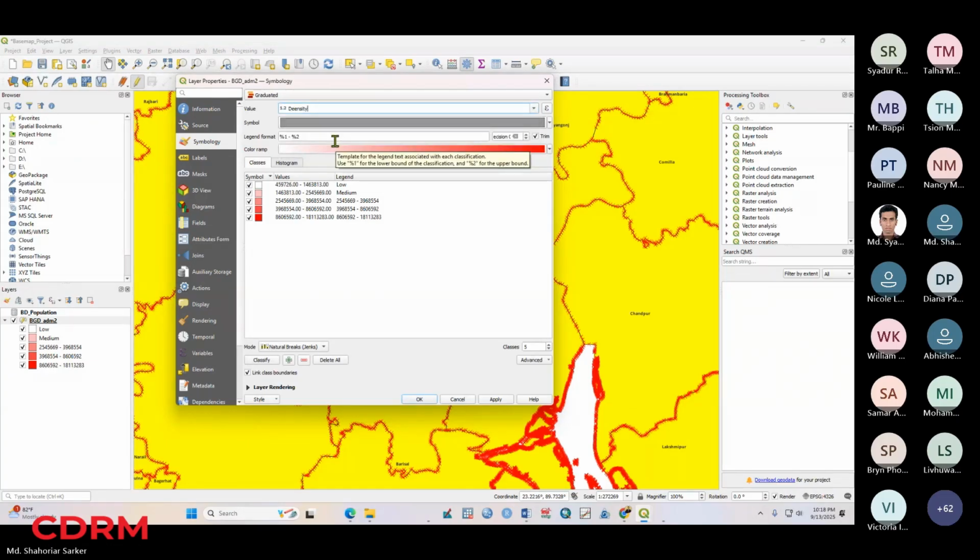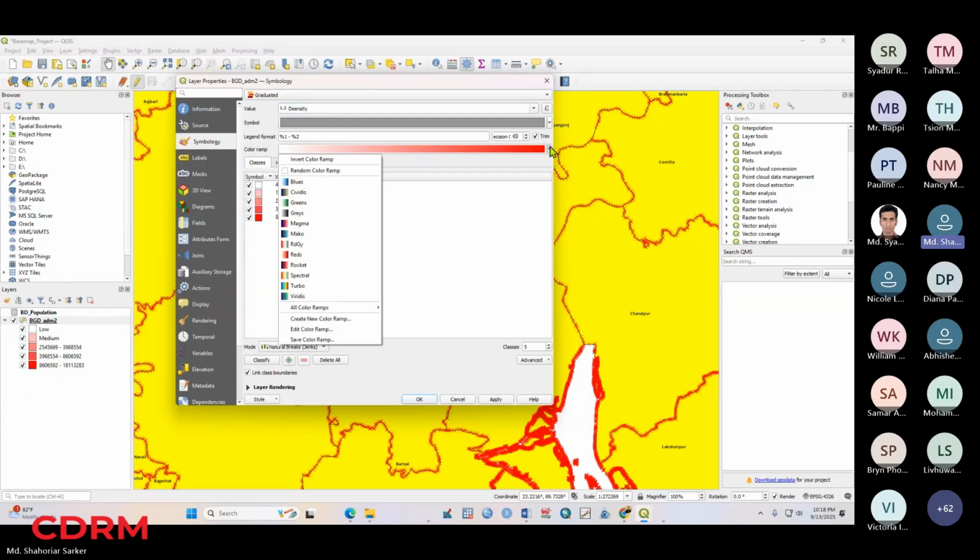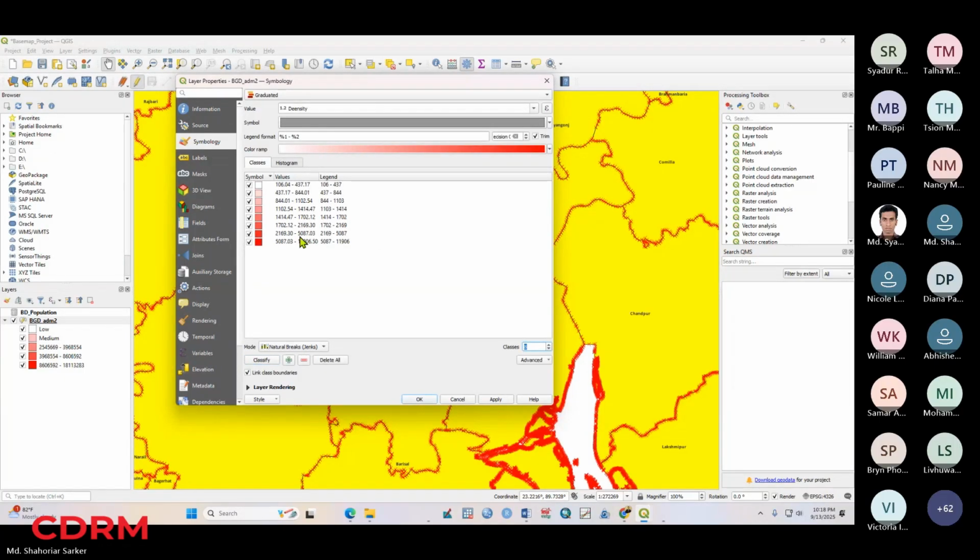Then I have to choose the color theme I want. So I like this red color theme. Then again, I'll go to natural breaks and classify again into 5 classifications. Now we can see the classification. So I want 6 classes. We can see the values are the density ranges.